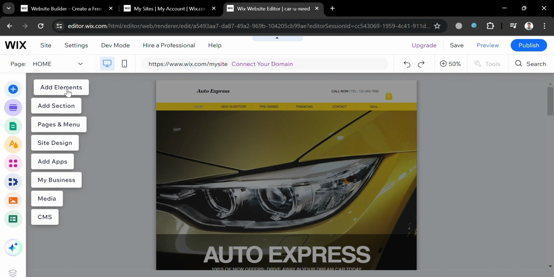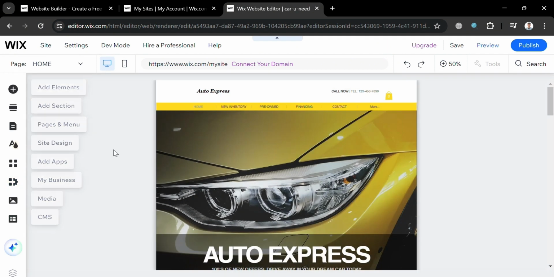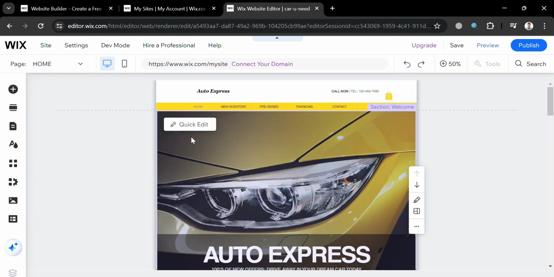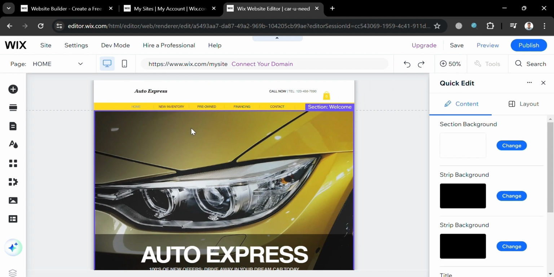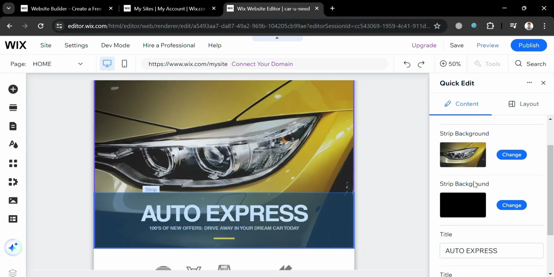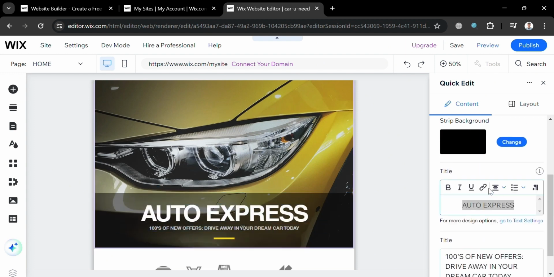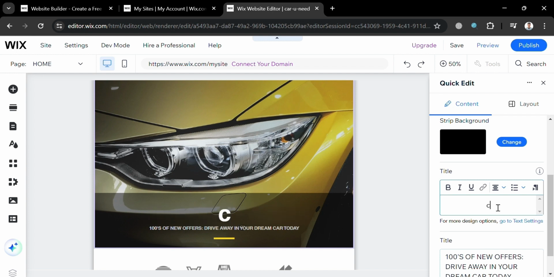We have here Add Elements, Add Section, Pages and Menu, Site Design, and many more. And now to proceed editing, just simply click on any of this part and click Quick Edit. And it will show you on this right side panel the Quick Edit. And under the content, you will be able to see here that you can customize or change the section background, strip background, and even this text. So let's say we're going to highlight this one and just simply enter our preferred text.